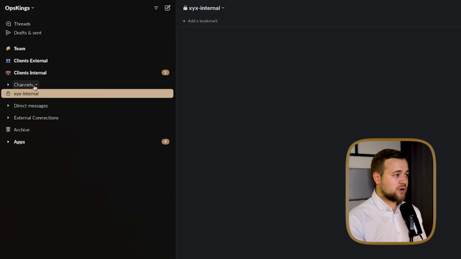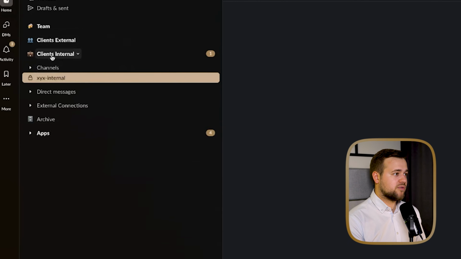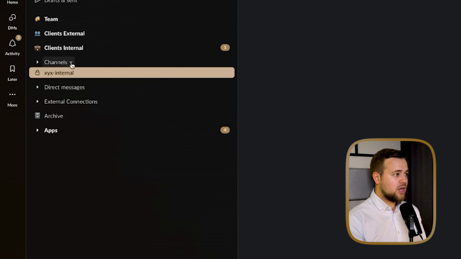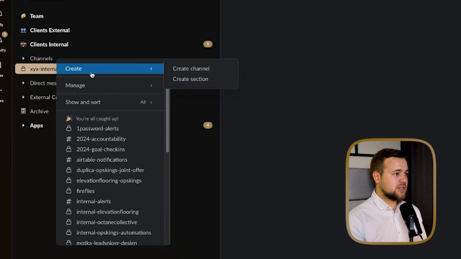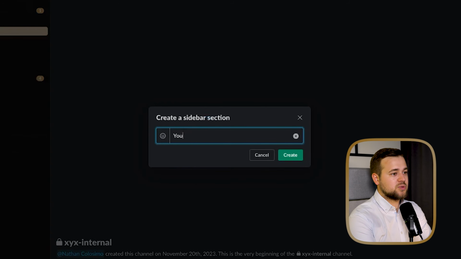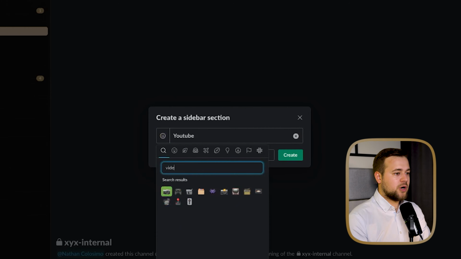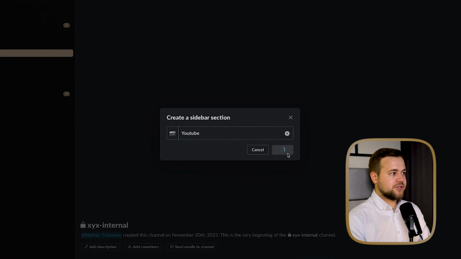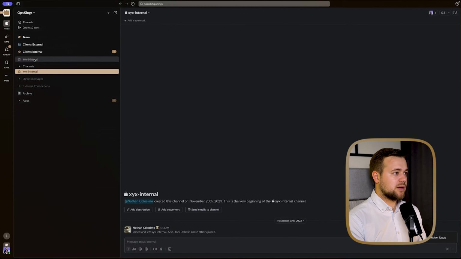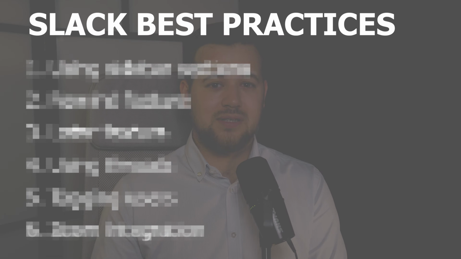If you want to create a sidebar section, you hover above one of these sections, in this case channels, right click, and create a new section. I'm going to call this one YouTube, and just give it a super simple video emoji, and all of those channels can now be organized into that new sidebar section. This is a really helpful thing if you've got a bunch of channels and you're trying to keep everything tidy. Highly advised to separate these into sidebars.